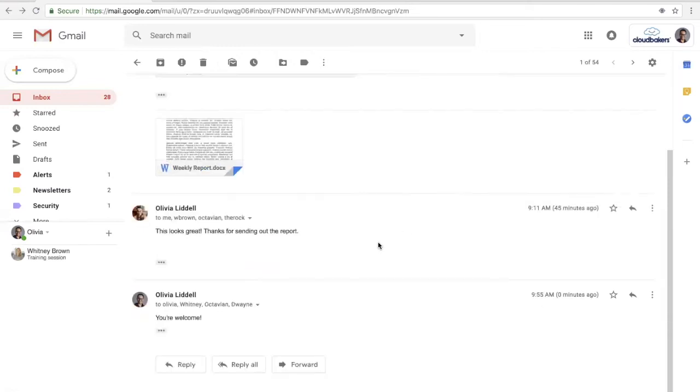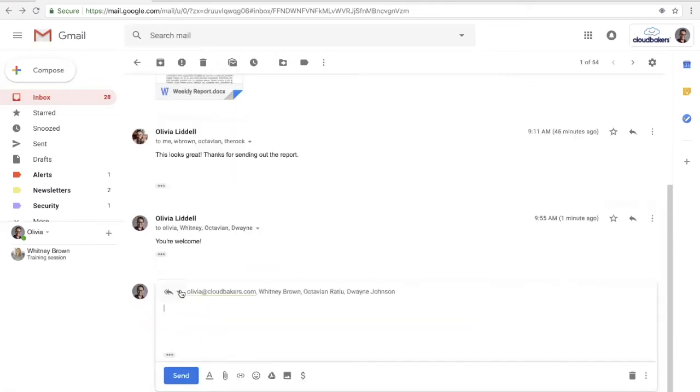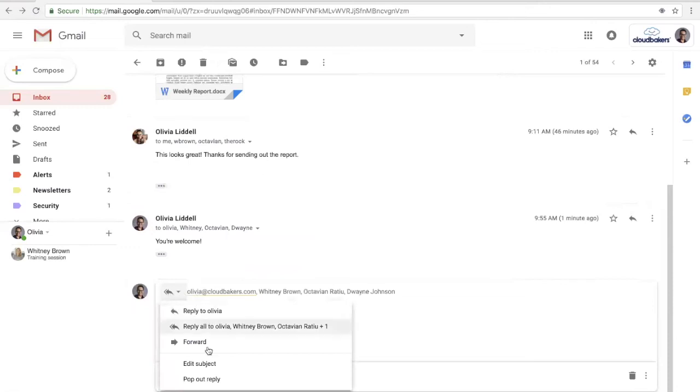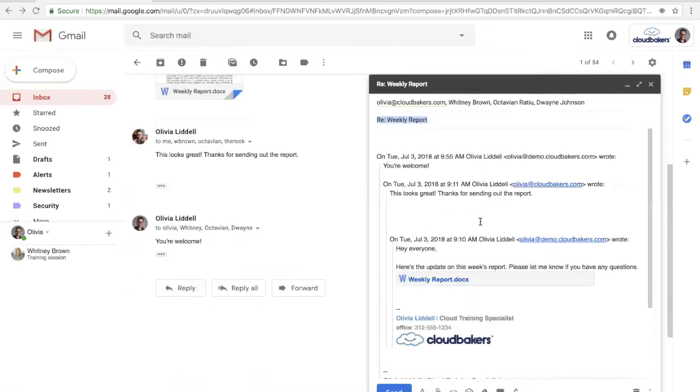So instead, what I'll do is click the drop-down arrow in the upper left corner of the reply area and select the Edit Subject option. The earlier email history is still there, but I can change my subject line to something that matches the new topic I'm discussing in the message.